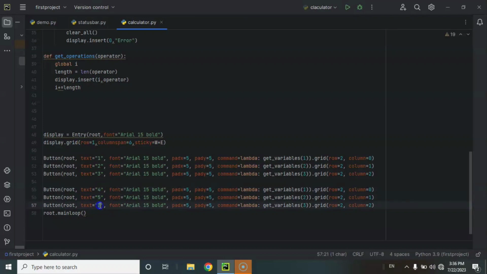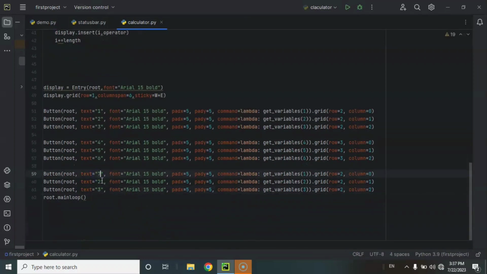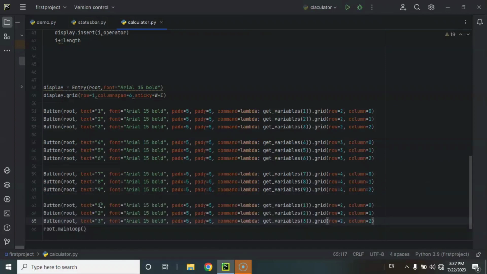Okay, and copy these 3 lines and paste again, change numbers to 4 5 and 6, change row number to 3 and column numbers will be the default. Okay, now paste again and select numbers 7 8 and 9 and select row number 4 and column numbers will also be 0 1 and 2.